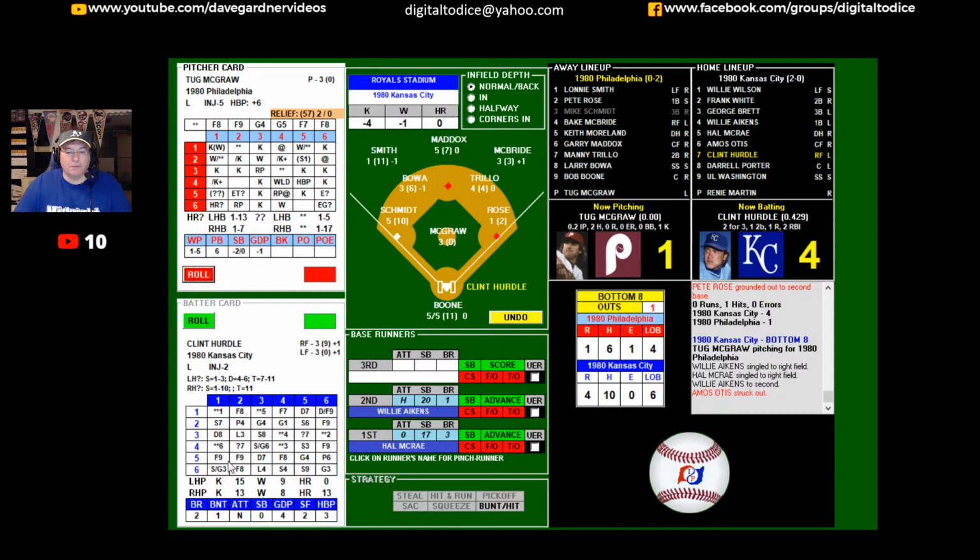Clint Hurdle comes up with 2 runners on base. And notice the strategy went away here, too, because I guess at certain points of the game, the strategy disappears. I don't know if you have to call your own strategy or what. But 5 and a 1, so this is going to be a possible walk. Ooh, just missed it. A 1 and a 1.